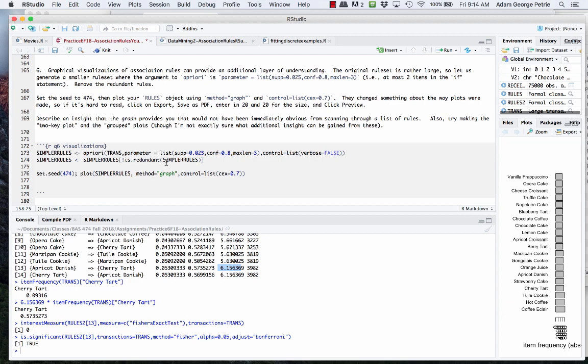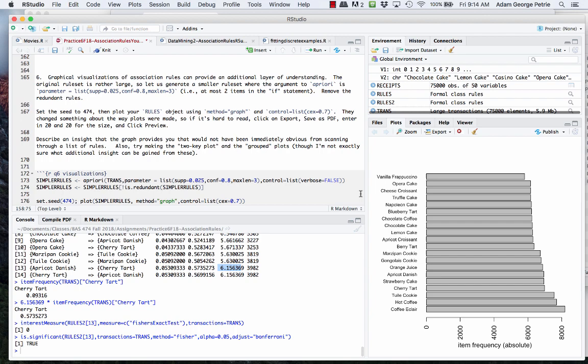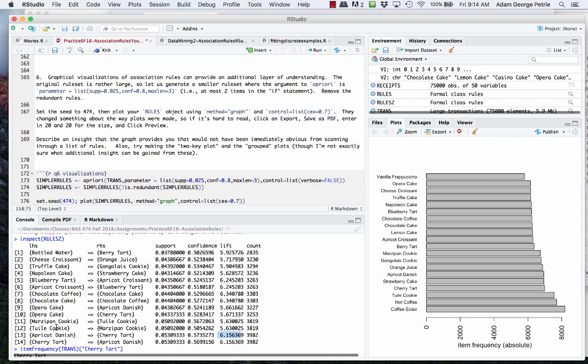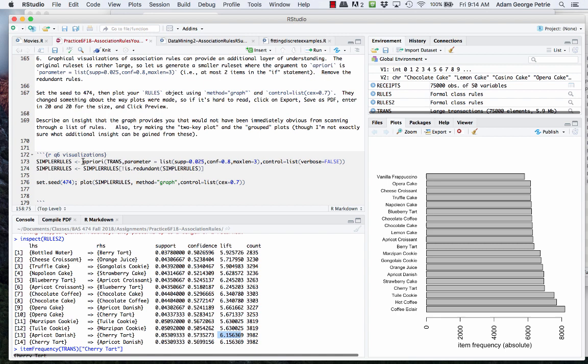All right, question number 6 asks us to do some sort of graphical visualization of these rules. And this is very useful because it can be difficult to just scan through a list of rules and discover more interesting structures and relationships between rules. For this question, I'll give you the code to make the set of rules we want to investigate. So let's talk about what those rules are.